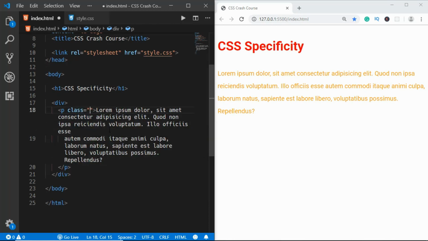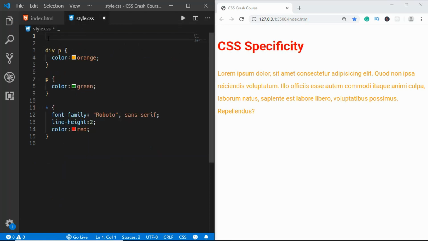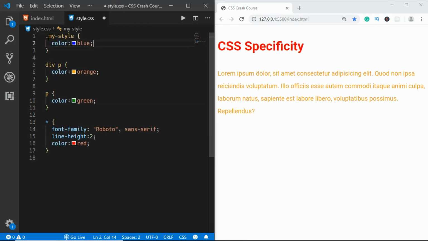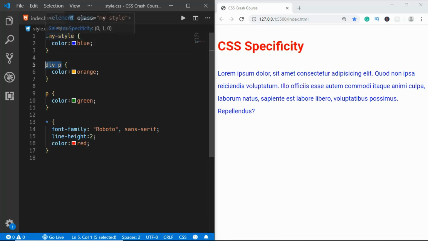So we'll type class my style, and now if you go ahead and target the class my style and set the color to say blue, and now if I save this, we can see that the color has changed to blue. That is because class selectors have higher specificity value than type selectors. Now just like the type selectors, we can add more classes and add more specificity.